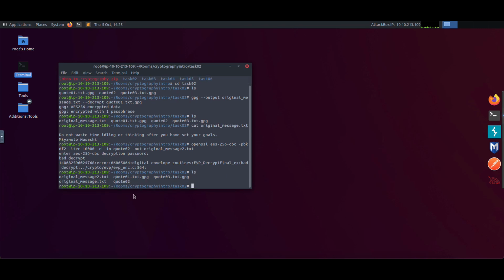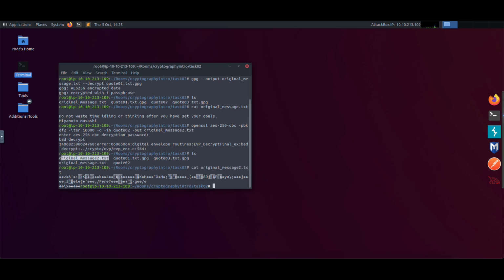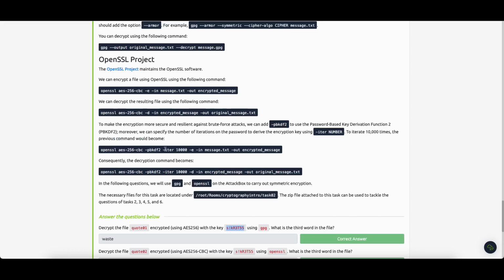Let's run ls. Can we see it? Yes, original_message.txt. The operation has successfully completed. Original message 2. Okay, there is a problem here. You can see we can't read it, we can't see clear text here. What is the mistake that we made? Bad decrypt. OpenSSL decrypt, actually, yes. Code 2 to original. Okay, let's check it.